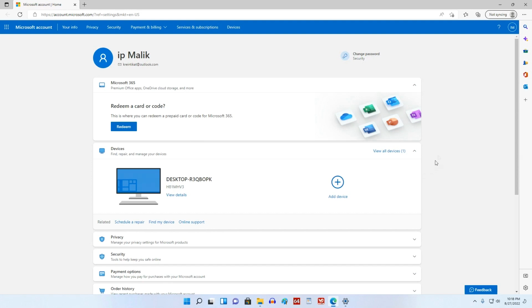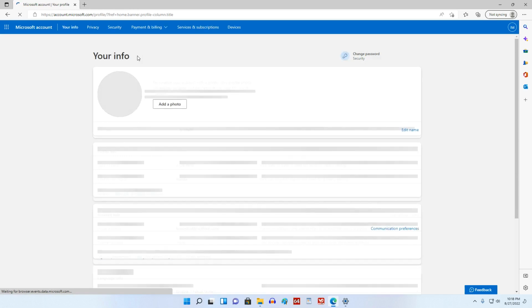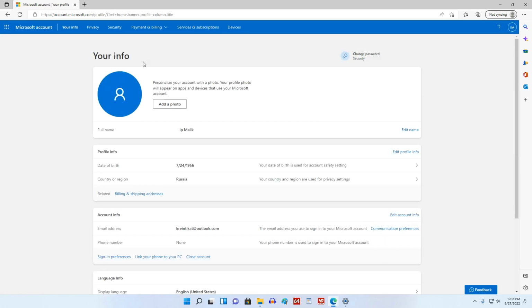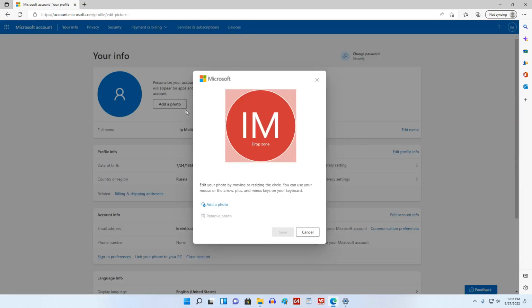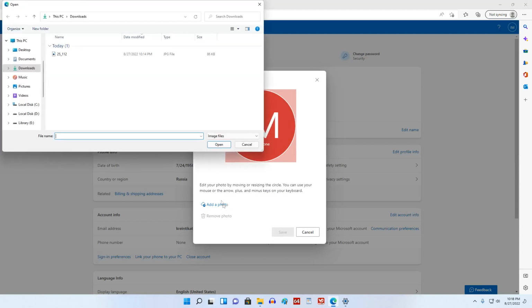Here we can find many options to manage your account, but today I will show you the simplest one. And so, to change your account name, click here. First, let's add a photo to this empty space. I click, Add a photo. For this purpose I prepared a photo in advance. Here it is. Open.